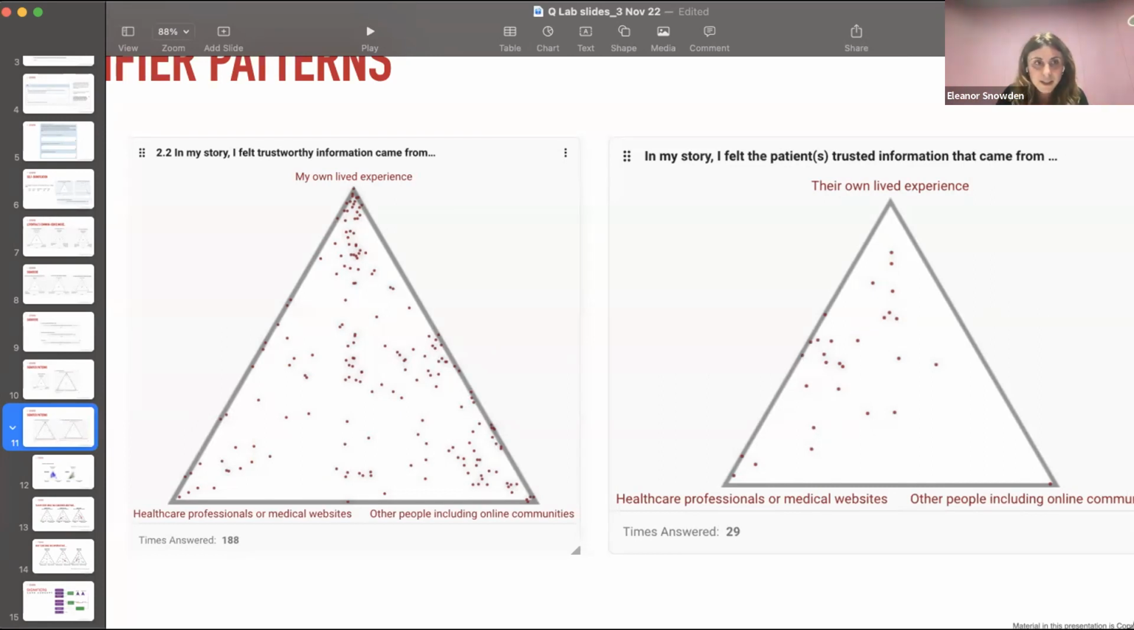So I'm just going to pause my screen share there. And before I get the Miro board up, Sarah, is there anything else that you wanted to add to that at this stage? No, I think this is great.